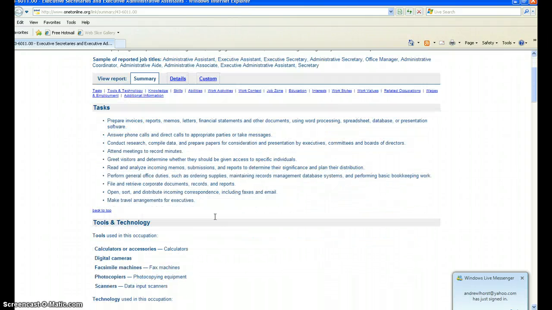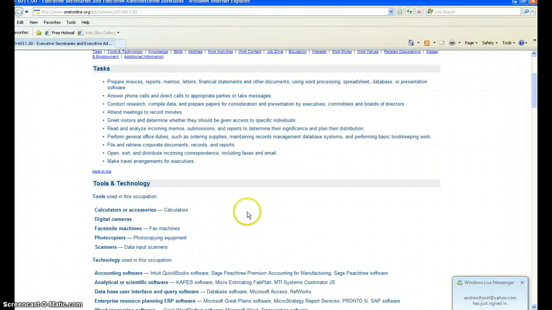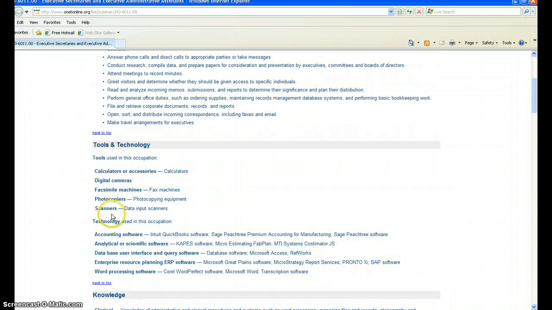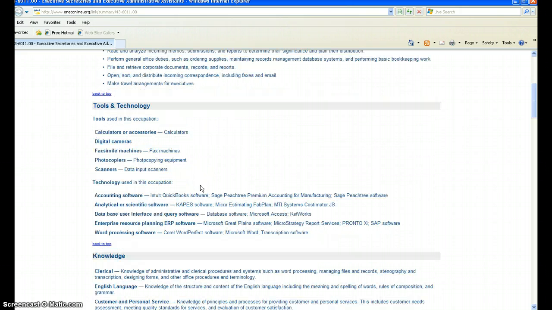So here are some tasks. Here are some tools and technology that you might use. Some of these are very archaic, like a fax machine, a scanner, photocopier. Obviously, you're using some of those. These are some more up-to-date ones: Microsoft Office, MicroStrategy, Microsoft Word, WordPerfect. Make sure that you're also listing the different software that you use.